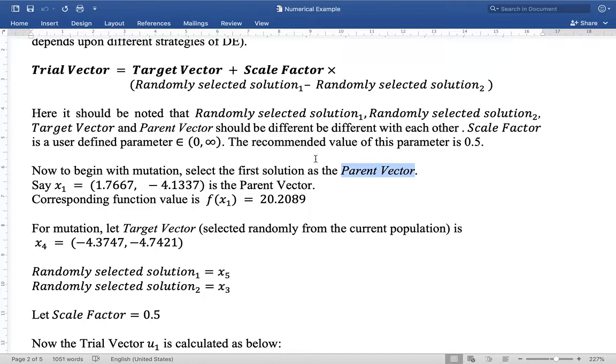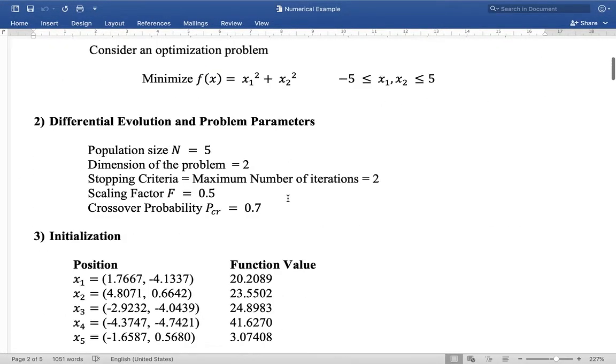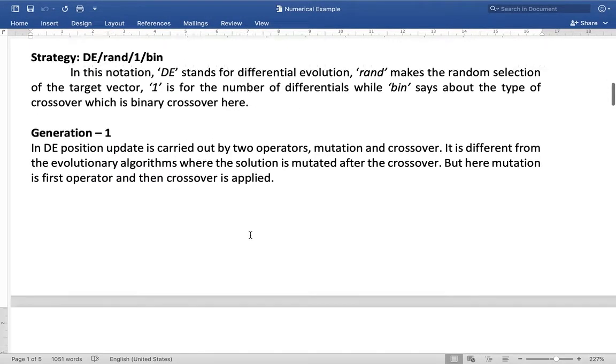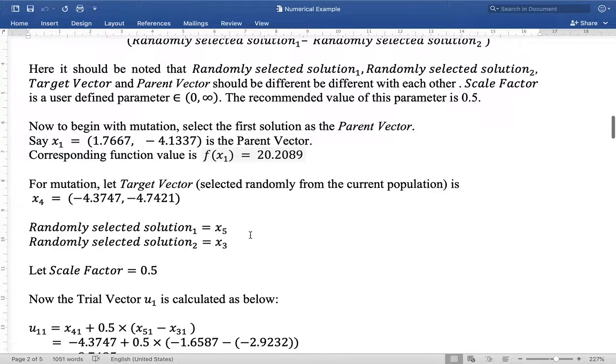You can understand from this that if you are using one differential, the number of differentials being one in the mutation operator, then the population size in differential evolution should be minimum 4, because for one parent vector you need three different vectors for the mutation operator. So the minimum population size, if you are using only one differential, should be 4. Of course we have taken 5, so there is no problem in implementing one differential in our example.